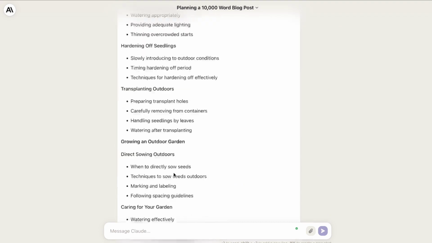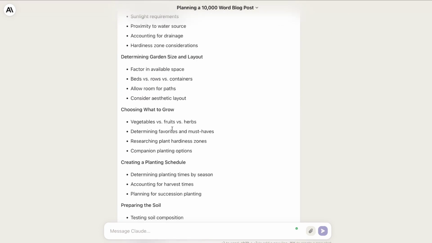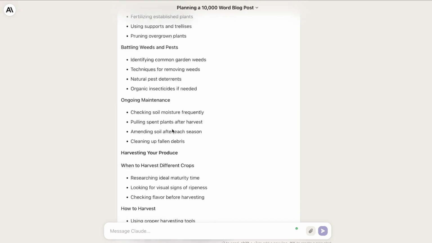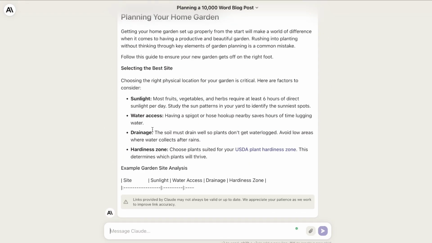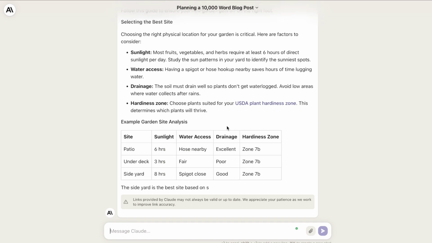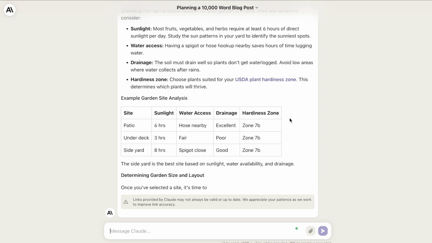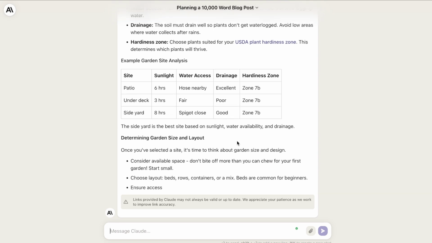So planting your own home garden, that is section number one here. So it is writing about the second section. Okay, so it talks about selecting the best site. We have sunlight, water access, drainage, a hardiness zone. And then we have an example of a garden site analysis with a table. That's pretty good. And we'll let it finish writing here.